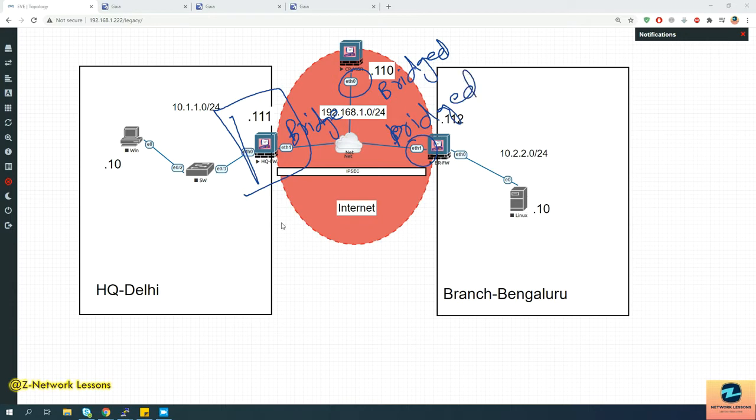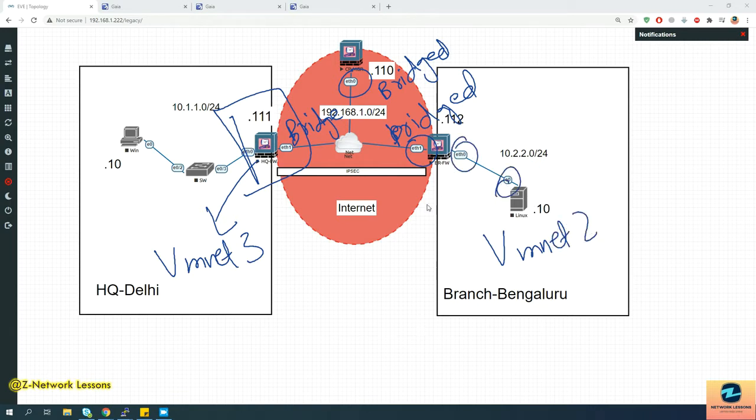And the other two, the eth1, which is the inside of HQ1, should be on some VMnet, say in my case I'll keep VMnet 3, and this side on VMnet 2. So that means this is on VMnet 2 and this is on VMnet 2, right? So like that you will be able to create this topology, and likewise you will assign the IP address range to the particular interfaces.